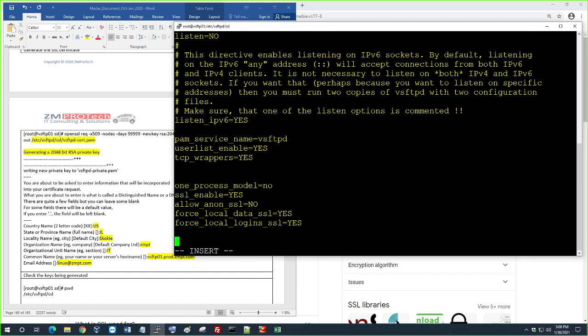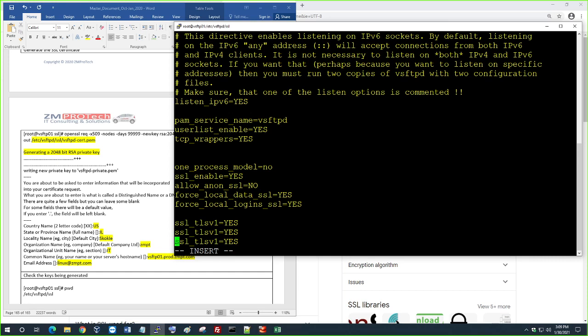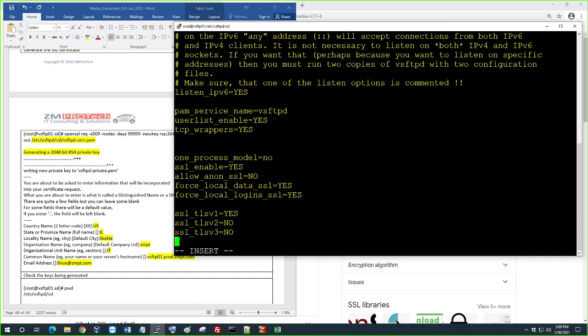Okay, and then I'm gonna give a space here, ssl_tlsv1 equals yes, and I'm gonna copy paste a couple times here, and here we're gonna restrict version 1 and version 2 and version 3. So as the technology is evolving, everything is getting updated. How we used to do things and all that. I mean, versions come out so often. So that's what this is.